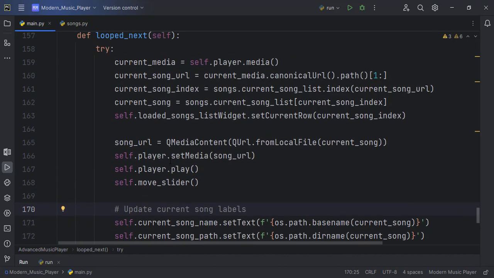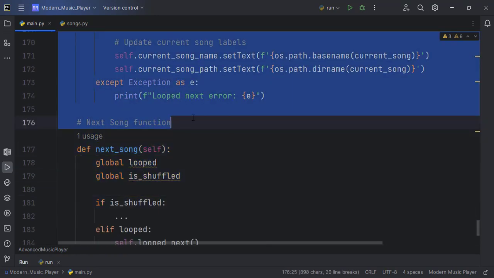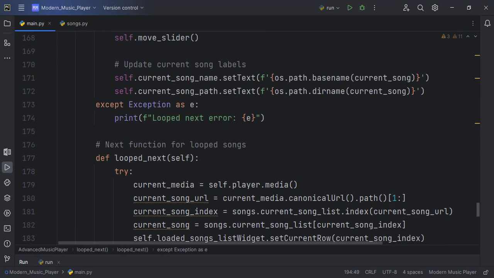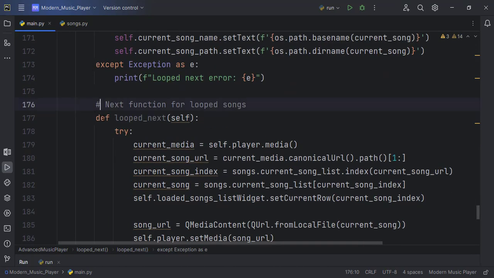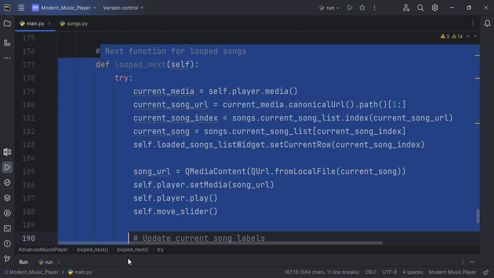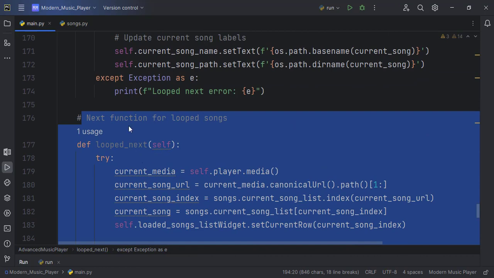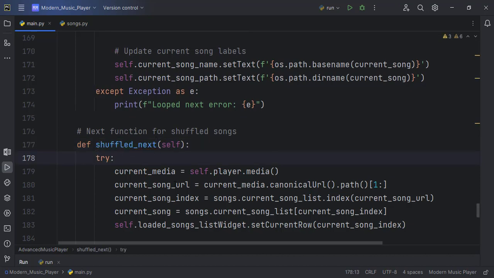Yes. So now let's also continue with the shuffled next here. Can copy, paste it. I think there's a problem with the indentation. Okay. Next function for shuffled songs. So this one should be shuffled next. Okay. Let's see how that one too goes.